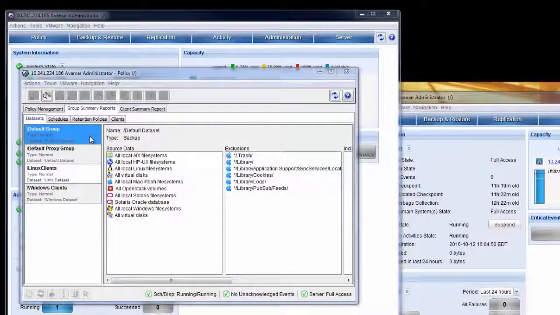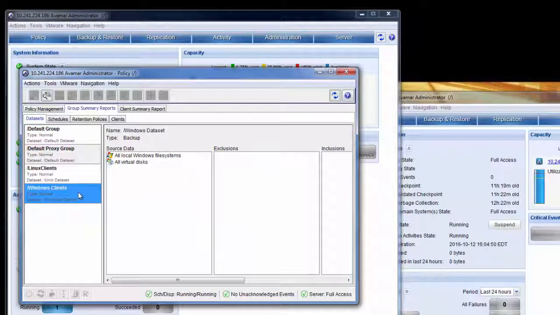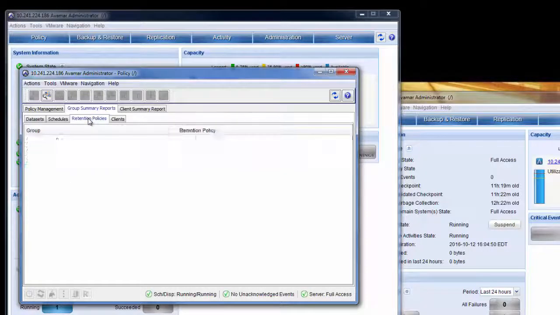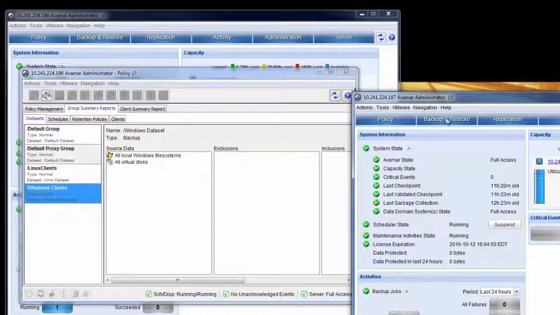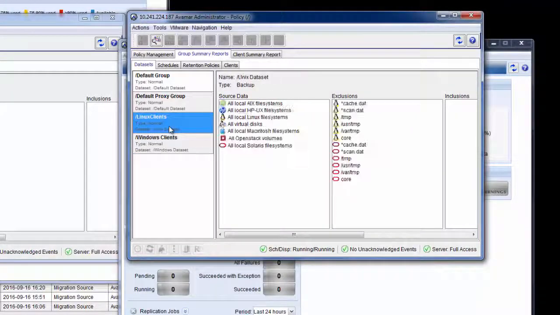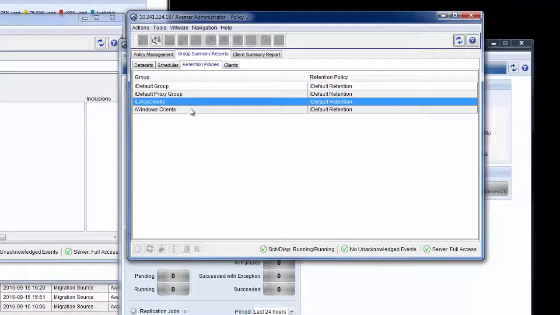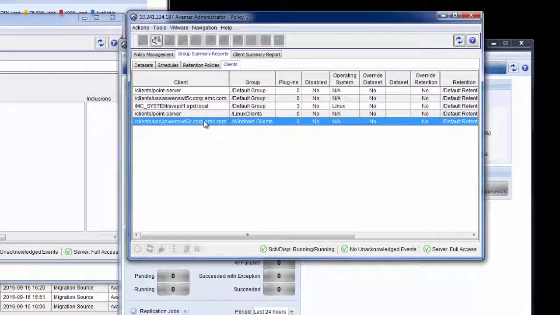Once the migration has finished, confirm that the various policy items have migrated as well. First, log on to the source server and check the existing datasets, schedules, retention policies, and clients. Then, log into the destination server and confirm that those same datasets, schedules, retentions, and clients exist there as well.